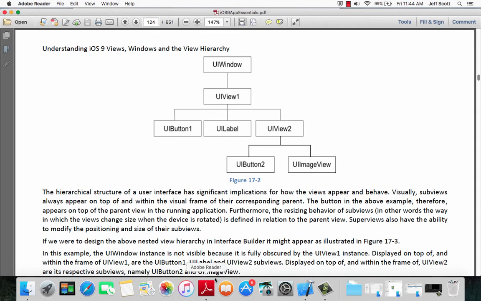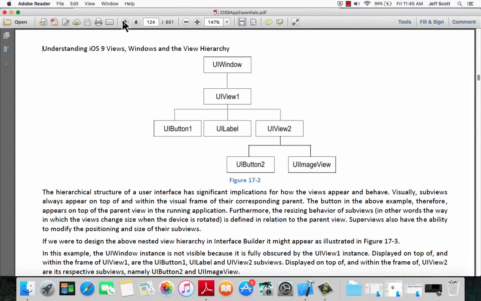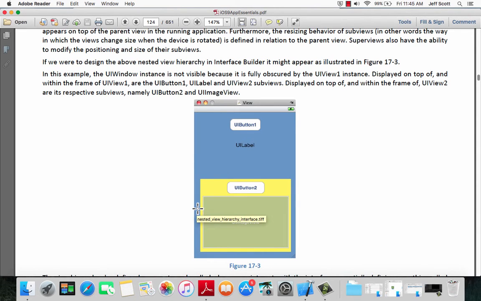And as the author mentions right underneath the figure that you see on your screen, the hierarchical structure of this has implications for how views appear and behave. Subviews, as it says, always appear on top of and within the visual frame of the corresponding parent. All right, well, what does that mean? Well, as they mention here, if you wanted to do something like this and create it, it would look something like this.